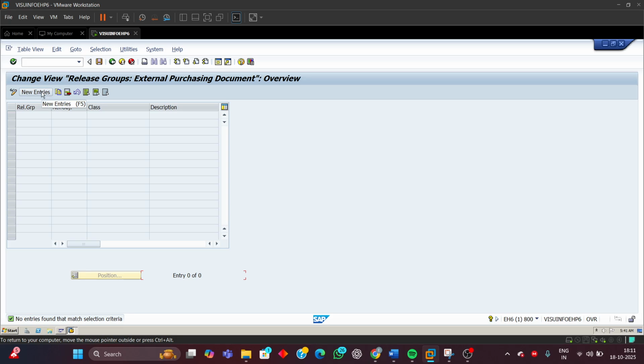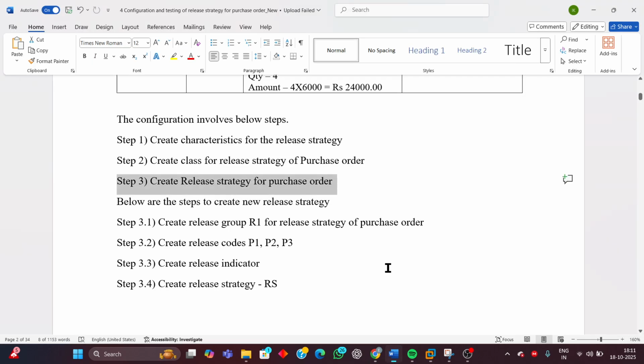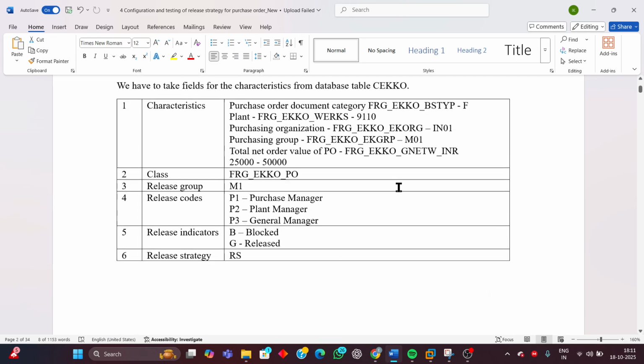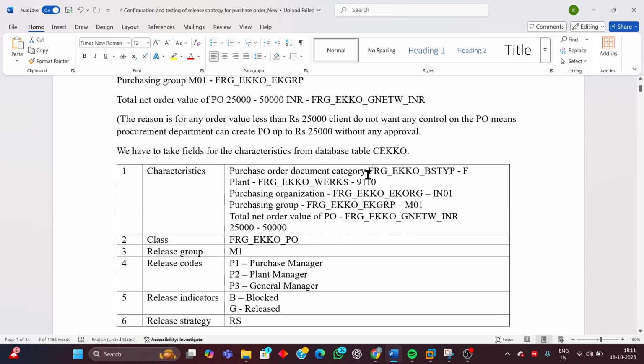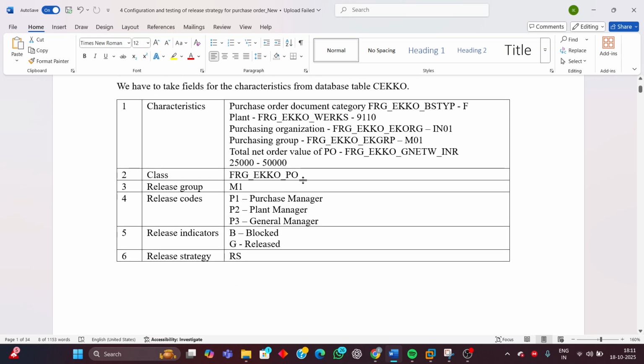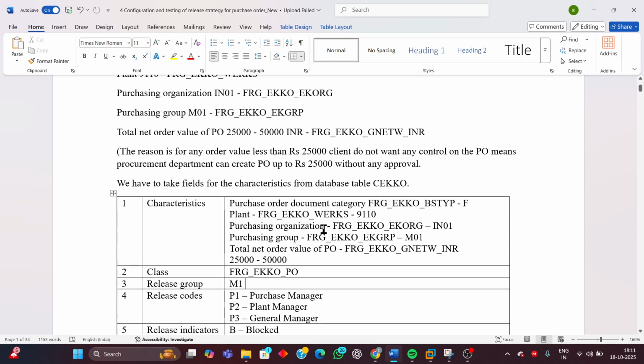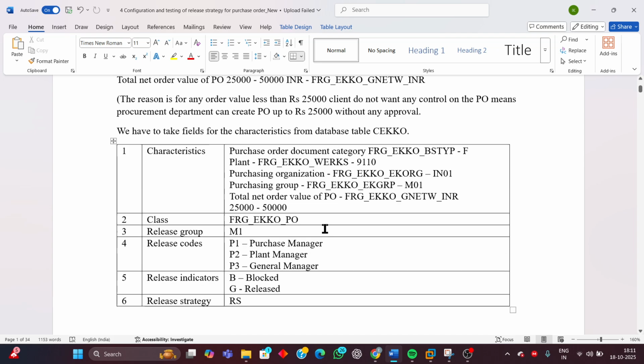Okay, here, new entries. Let me go to my document. Whatever the release group, characteristic names, class name, then release codes, we had to create, right? We had to prepare a document here. I have prepared it with all the names of characteristics, class name, then release group is M1, then release codes P1, P2, P3. Then release indicators I'm going to use are available in SAP standard, and the release strategy name. Whatever name we are going to give, we have to input here and prepare this document with discussion from the business.